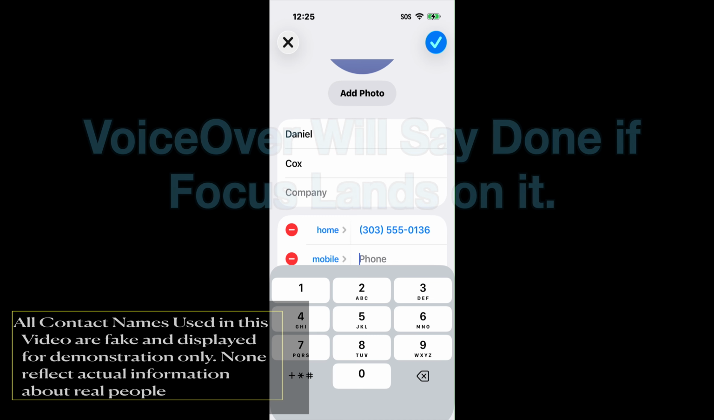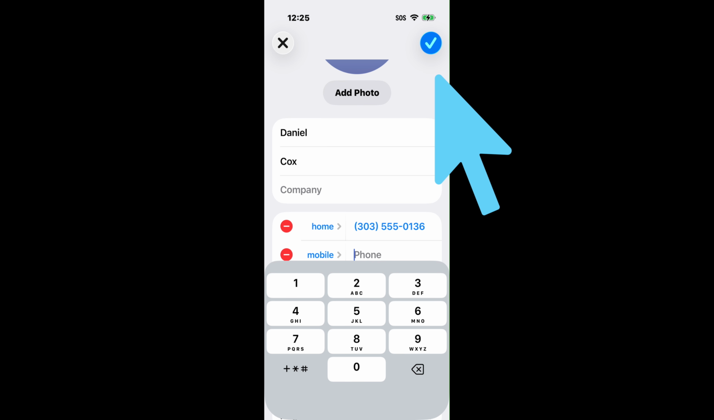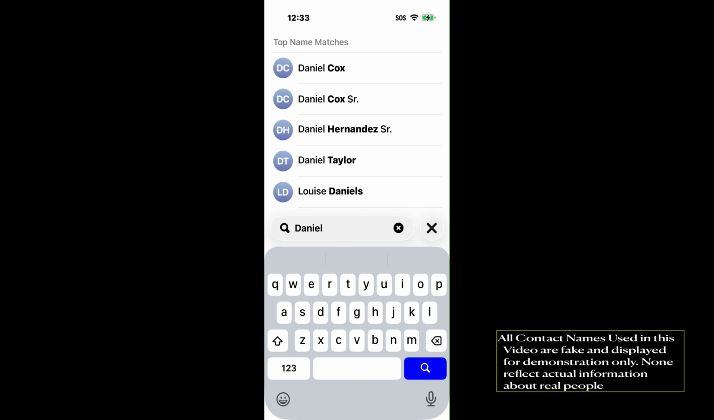Voice control is still awake. Say, tap done. The changes you made are now saved. And with the microphone still awake, you want to get out of this contact card and back to the search. So just say, go back. You are back to your search for Daniel Cox in this case.